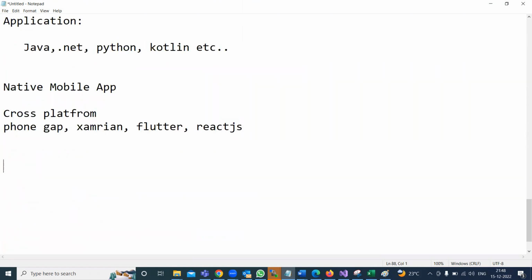In the next session, we will go with Android version wise features. We will go into detail on each version's features as well as the drawbacks of that version. So here we will discuss features and drawbacks version wise.